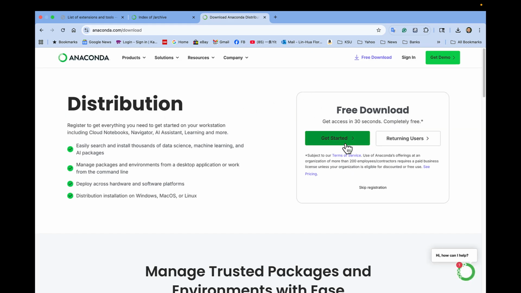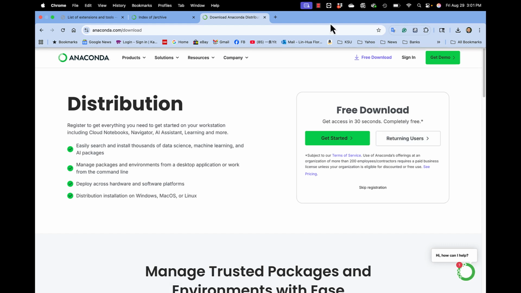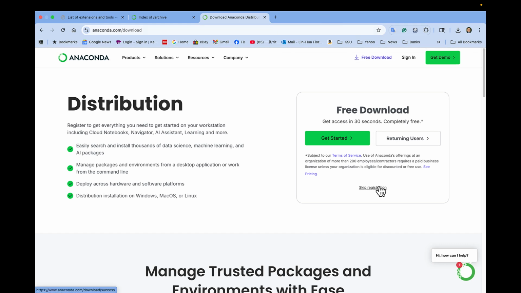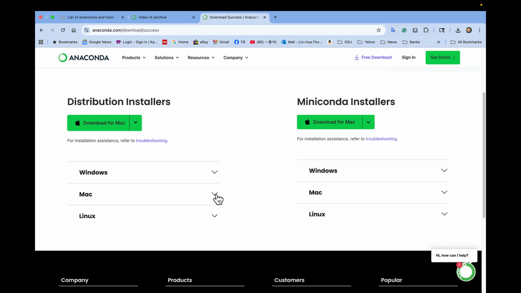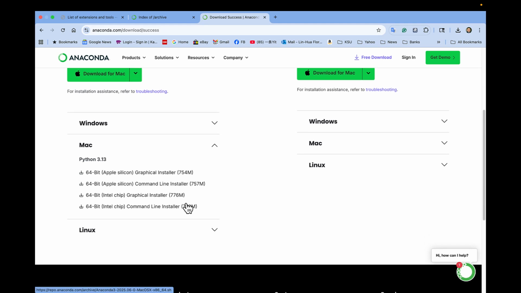Here you can register a new account, or if you already have an account, you can use that. Otherwise, just like I do today, you can skip the registration and go directly to the download. You can download two different types of Anaconda installation: one for the graphical installation, which I will click on here to download, or you can download the command line installer.